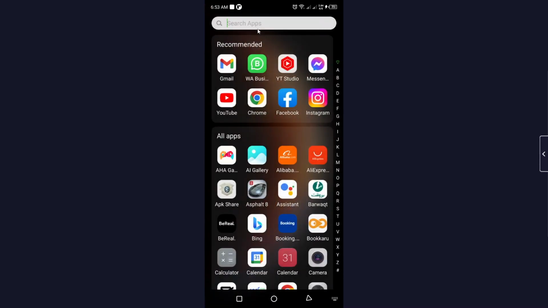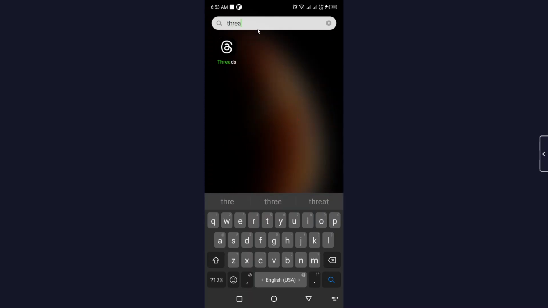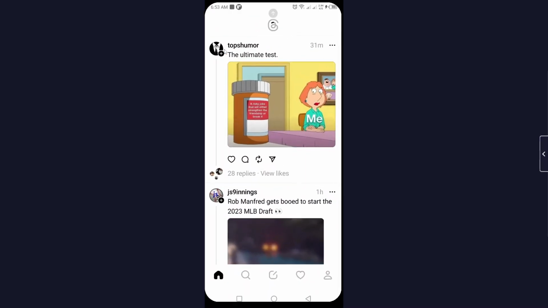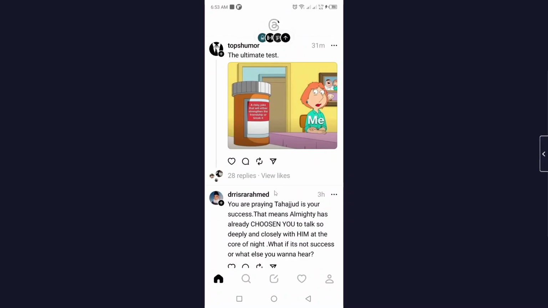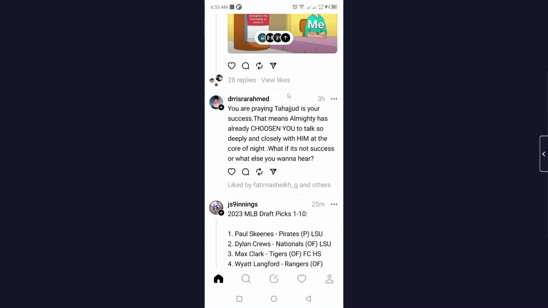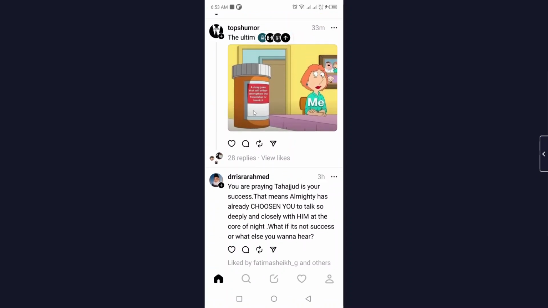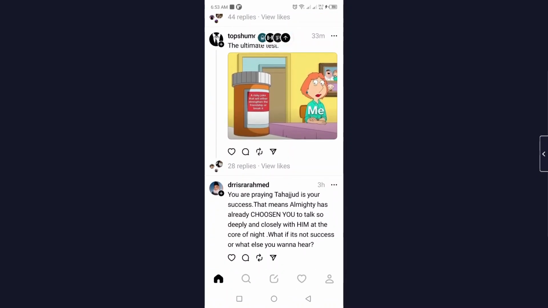So the first step you simply need to do is to open the Threads application. Once you've done that, you can see different posts on your home screen, and to repost that, you simply need to click on this icon.